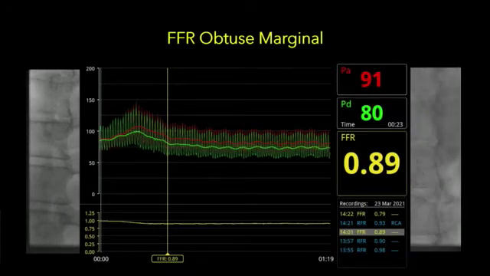So any thoughts from the panel on what to do? Right coronary, maybe the first one to begin with.